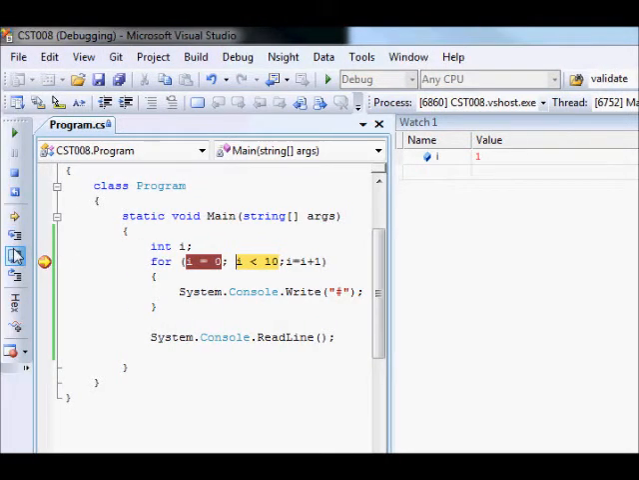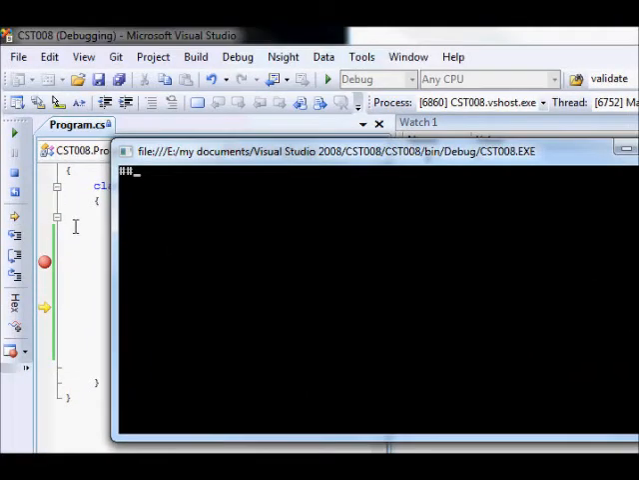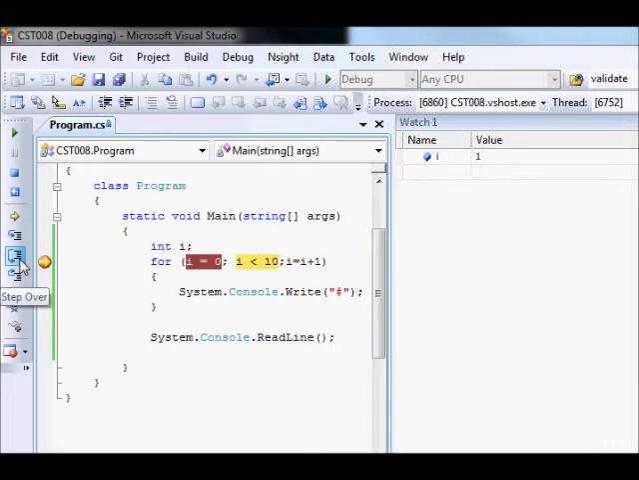Then again we check 1 against 10. It's smaller, evaluates to true, we get into this statement and execute it. What do we see here? We see the second hash, and so on. So 3 hashes, 4 hashes, 5 hashes. As you can see, the statement gets executed again and again and again. And this is going to be 9.